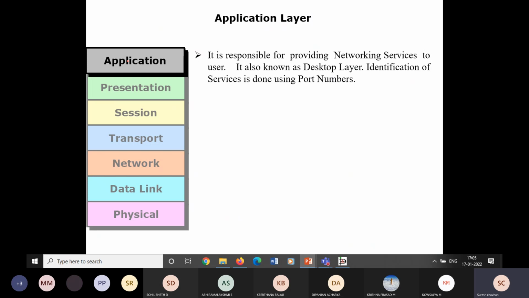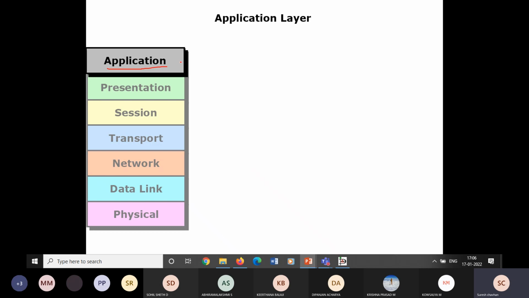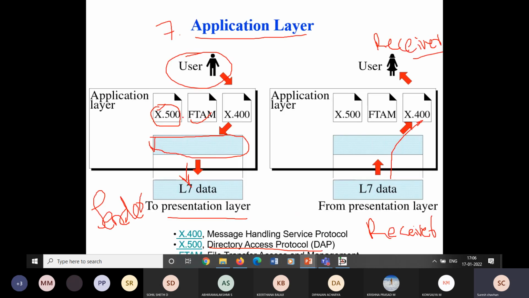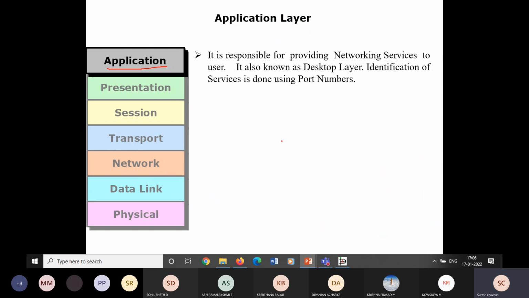So the main function of this layer is to provide networking services to all the users, right? And this we also call the desktop layer, correct? And the identification of the services. In the previous slides, X.500, FTAM, X.400, these are the protocols for a particular service or function, right? So how do we identify these services? The identification is done using port addressing.